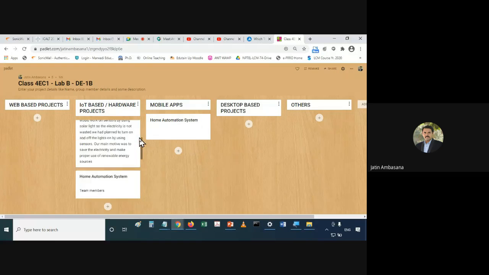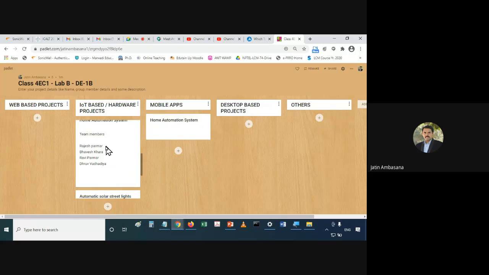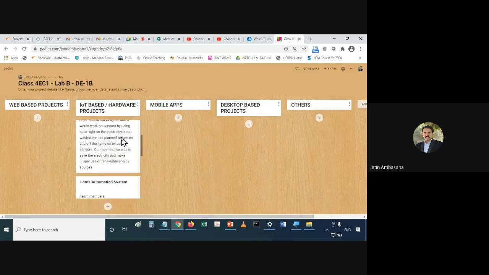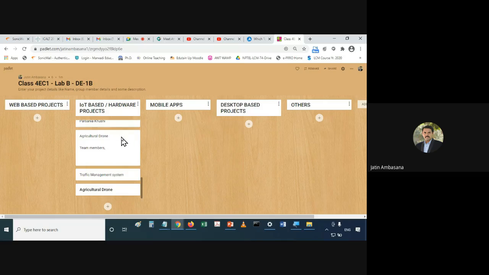Okay, Rajesh, Bhavesh, Ravi, and Dhruv, can you delete that extra tab under mobile apps? Yes, sir, I already deleted it. You already deleted it? Yes, sir. Okay, let me just refresh. Yes, it has been deleted. That's good, thank you.